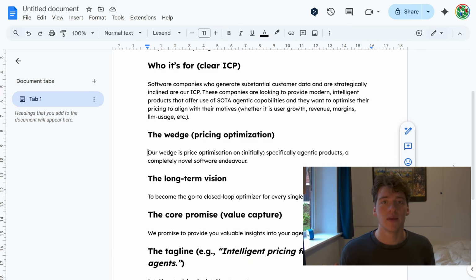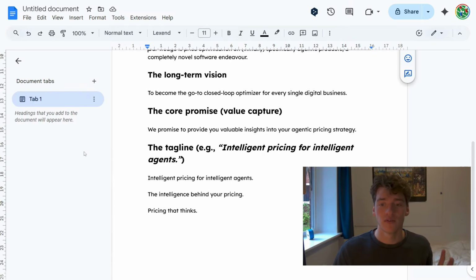What I see Perturb being in the end is a layer over every single digital business. 24/7, Perturb is customizing the pricing, doing different A/B testing, taking all this data and implementing it back into the models to improve them iteratively, and maximizing and optimizing the efficiency of the actual pricing models. The core promise is to provide you with valuable insights into your agentic pricing strategy, and we've already gone over the taglines.